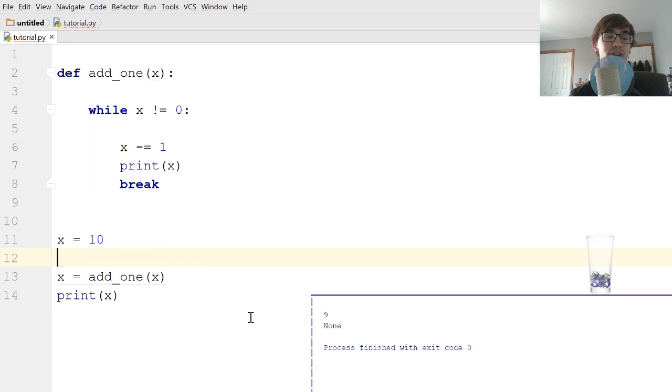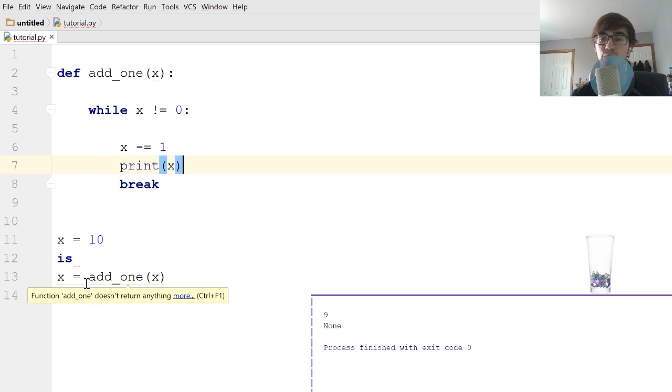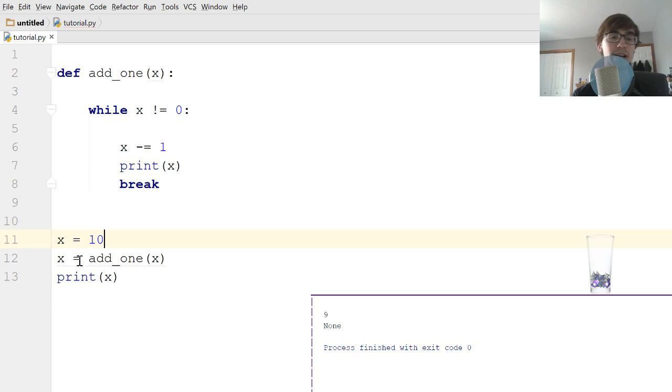But you can use is to check if something is none, which is pretty useful. But anyway, if we wanted to, we can do this then. And this is going to return X as 9 now, because we set it equal. Correct? Are we all on the same page?